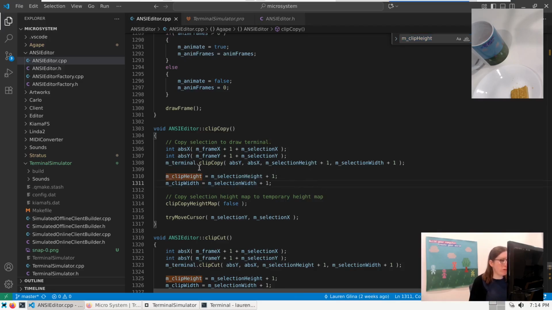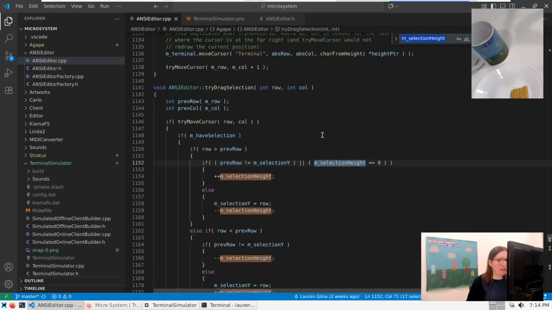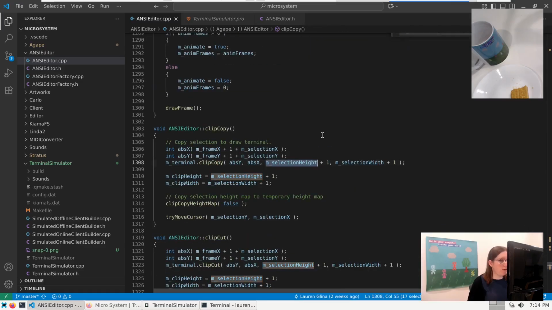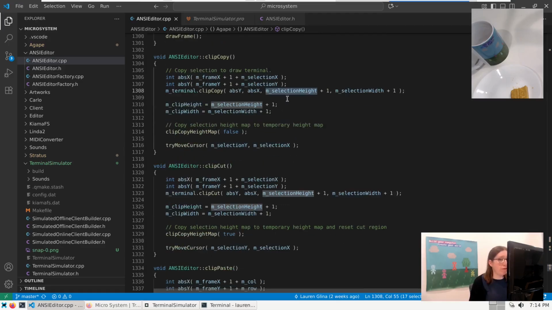I wonder whether we should just use M clip height and M clip width in clip copy height map, because they've already had 1 added onto them, so that might be kind of convenient. But in any case, you can see here where we're using selection height and selection width, they're having 1 added on. Down here we've got 1 added on as well, and it's kind of the only 2 places they're used, except for up here where they're being set. I reckon we may be able to fix this in a way that makes sense by just using clip height and clip width. And it would make sense that we would use those because that's our memory of the size of the thing that we've cut or copied to the clipboard.